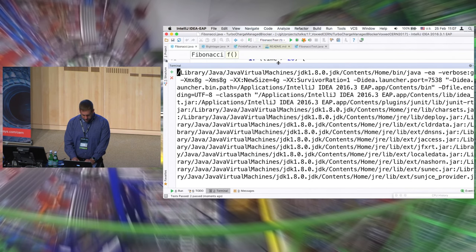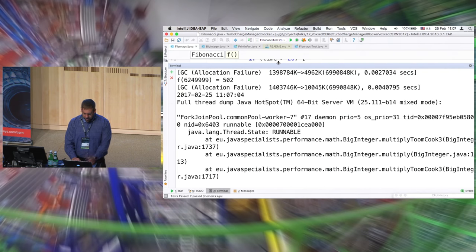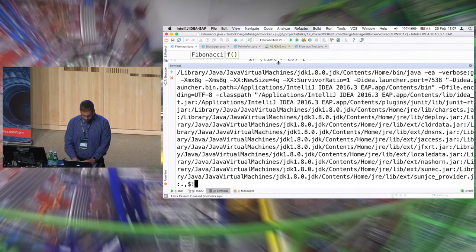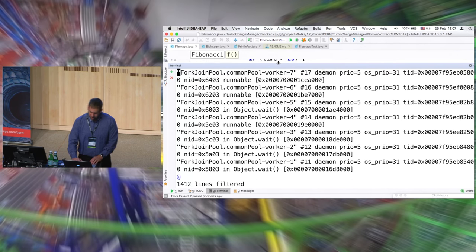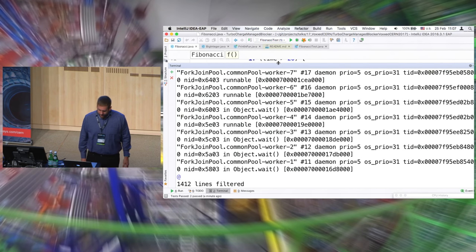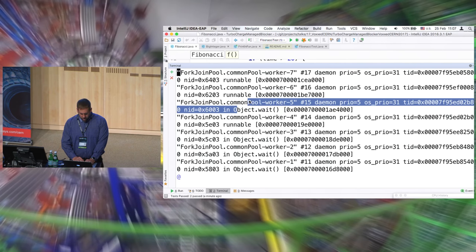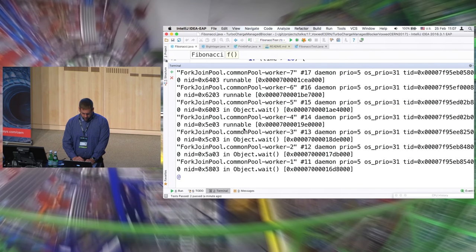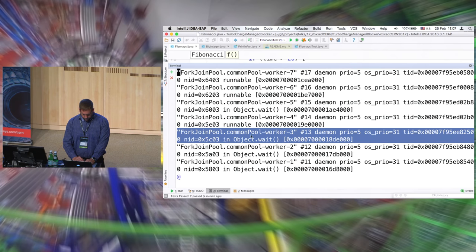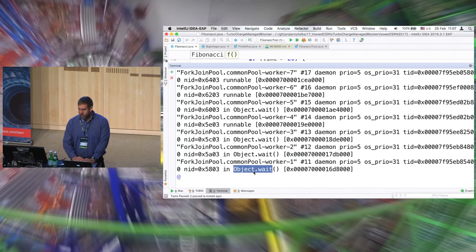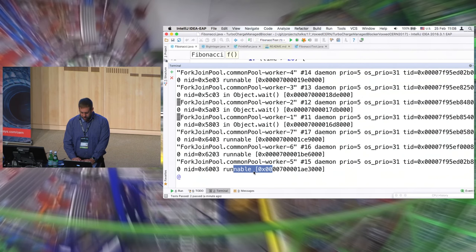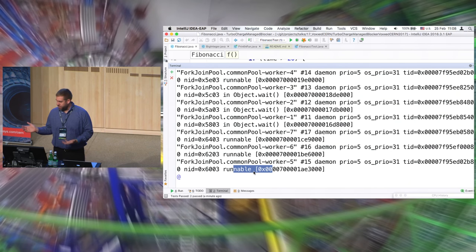And what we're looking for now is workers. And here's a worker, for example, the common pool worker. Actually, the main thread's also going to be a worker doing work. And you can see here now there's runnable, there's object wait, right? So there you've got thread 5 is waiting, thread 3 is waiting, 2 and 1 is waiting. So they're all waiting. And you've got 8 threads, including the main thread. But the worker threads, some of them are actually doing work, other ones are just waiting.